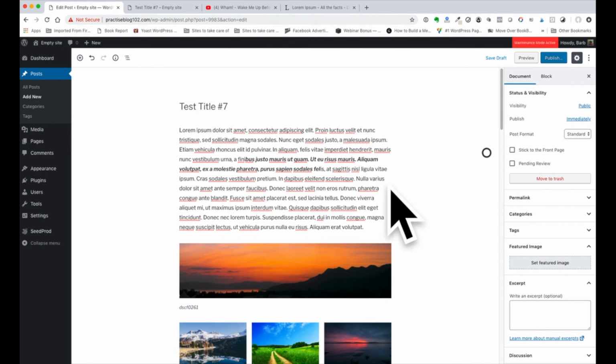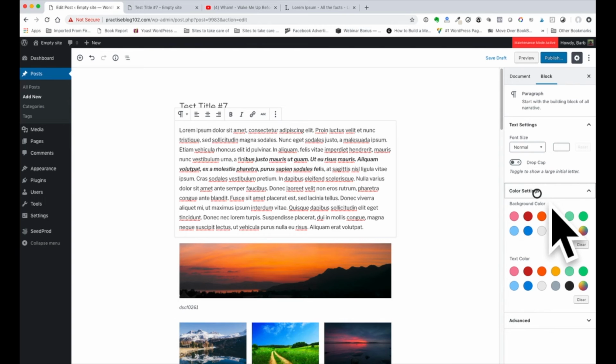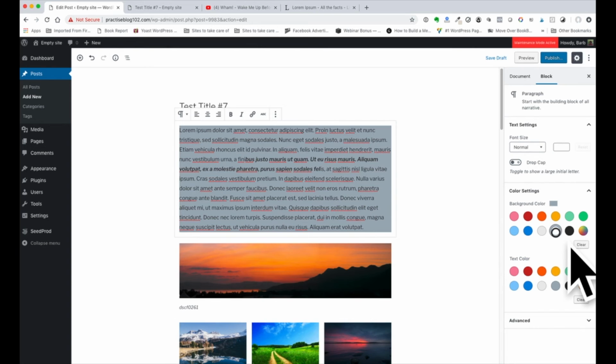We can play with color settings. One of the things that was awkward in the old version of WordPress, unless you had a plugin or you were good with coding, was to change the background color of a block of text, so to highlight it. Changing the text color was easier because that was a normal functionality, but to change the background color was a bit awkward.